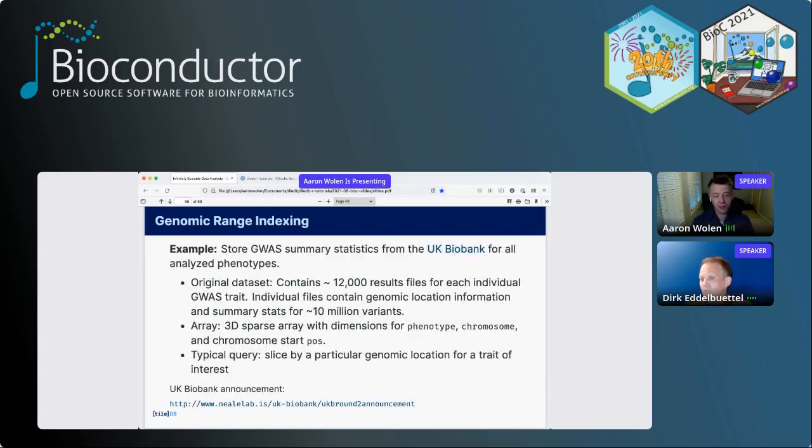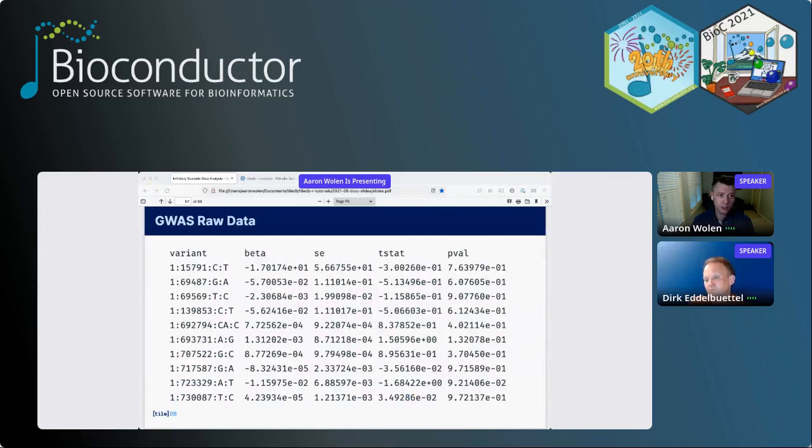Okay, so our use case was creating a database of summary statistics from a large number of genome-wide association studies. And we wanted the data set to be accessible by the ID of the trait and a genomic location. For the demo, we downloaded results for 500 phenotypes that were analyzed by the UK Biobank. Each of those original GWAS result files contain about 10 million rows and include columns with your typical GWAS summary stats, along with a variant identifier column.